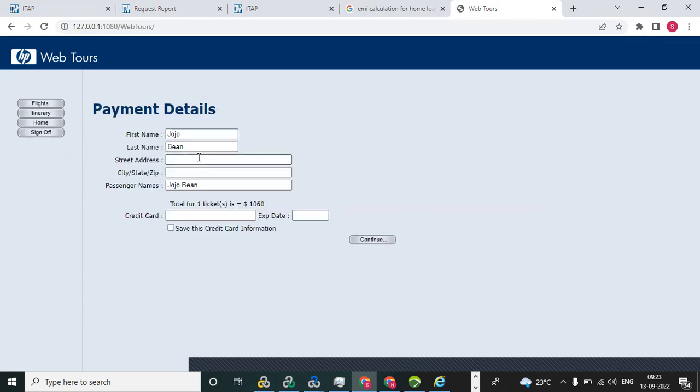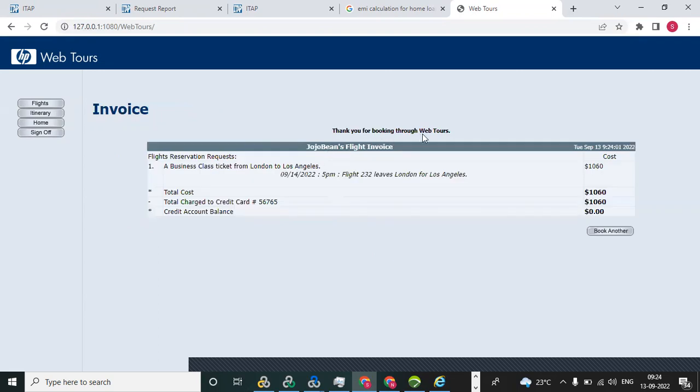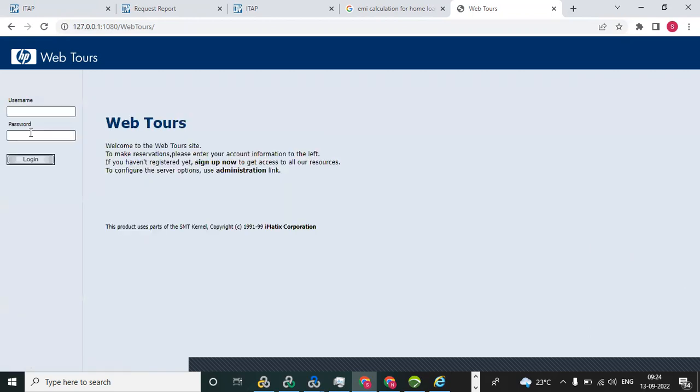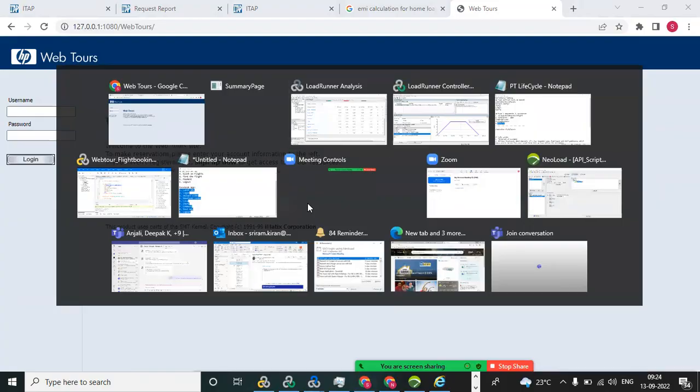After that, it is asking for the payment details. You need to give the payment details like street address, city, credit card number and expiry date of the credit card. Click on continue. See, thank you for booking through the web tour application. It means the ticket booking is successfully completed. Our aim is that once ticket booking is completed, we sign up. This is the business scenario I executed here.